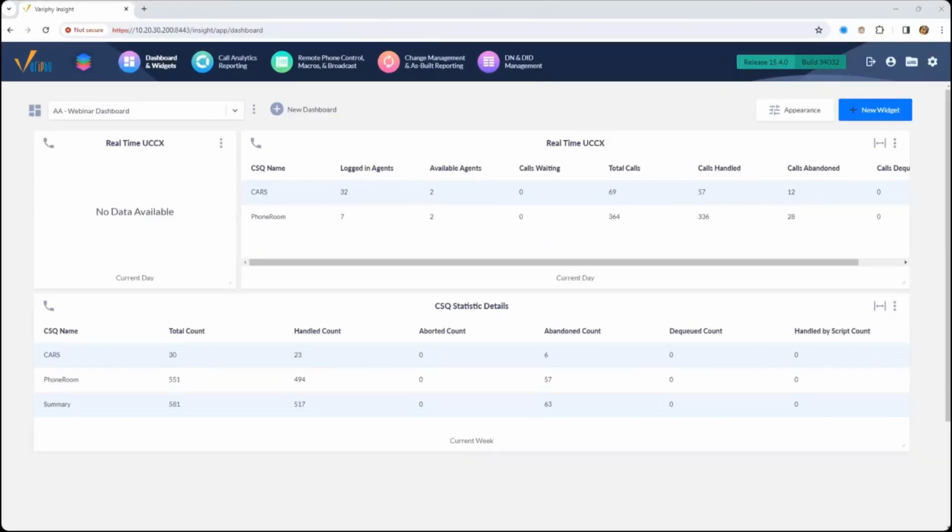Hey, everyone. Today I'll be demonstrating different ways to troubleshoot the UCCX Real Time CSQ widget. Behind the scenes, this widget is a little bit different than the other widgets, including the real-time agent widget and some of the reports. So the troubleshooting steps here are going to be a little bit unique to just this widget.